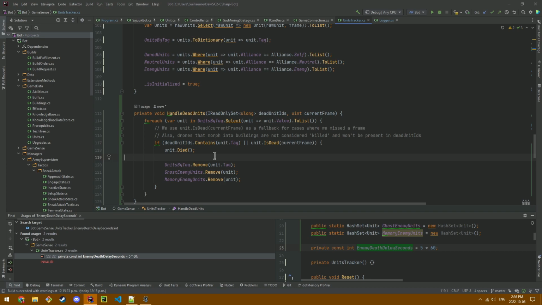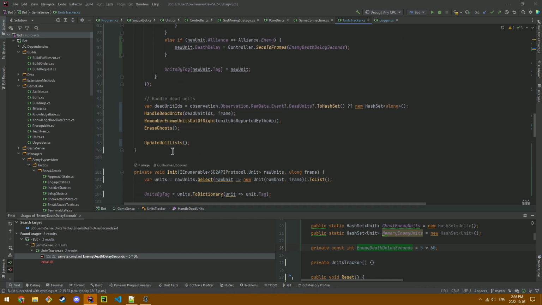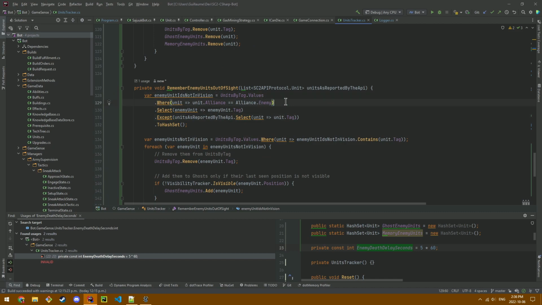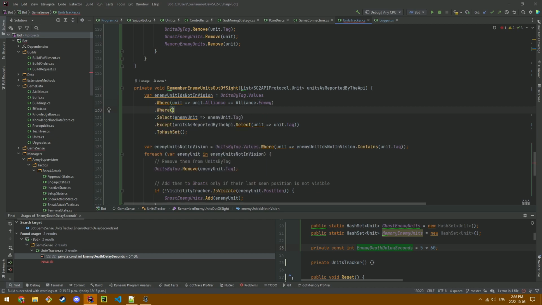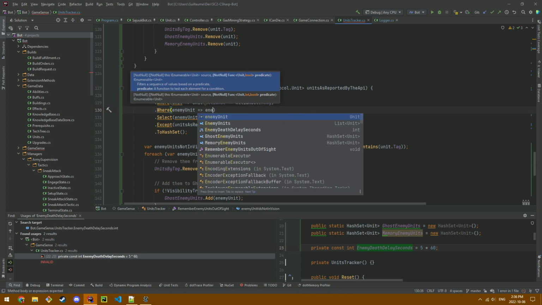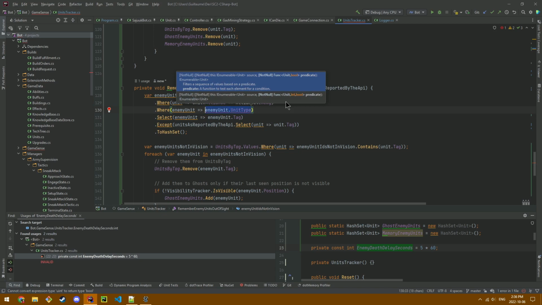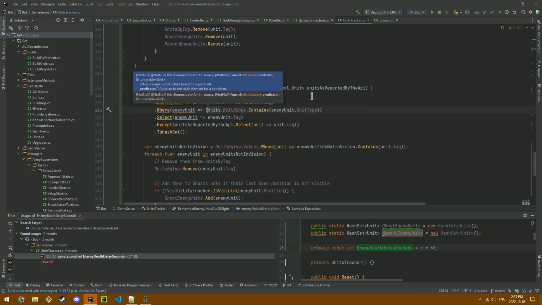I also forgot I want to do this just for the units, not for the buildings. So I should probably exclude everything that's a building. Well, for dead units, no, sorry. For dead units it's fine, but for remembering the units out of sight, we'll do this. So just the enemies. And we'll check enemy unit dot type. I have a list of all the buildings, so all the units that are not buildings. Hopefully that includes all the units, except I've put the flying, like the flying barracks and stuff for the Terrans. They're considered buildings because they are, but when they're flying, they're more like a unit rather than a building.